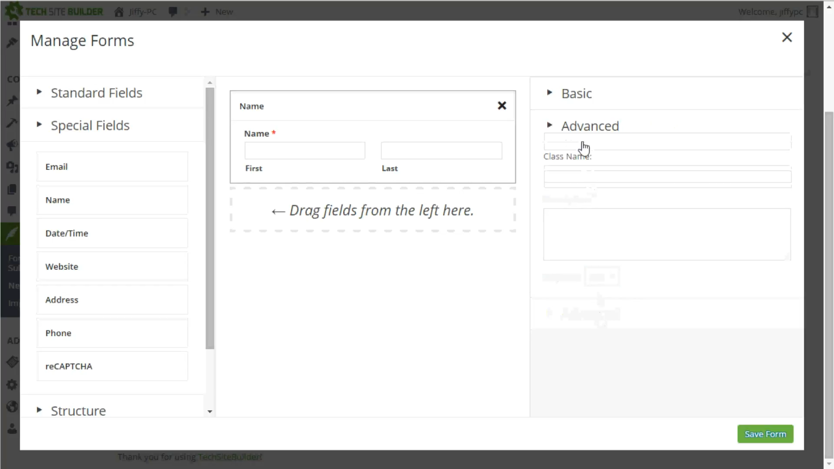Underneath that, you have the advanced area where you have some advanced information. For the name, you don't really have too much here, just the class name. This is for styling purposes. So if you want to add some customized CSS code, if you know what that means and you know how to do that, then this is where you would add your custom class. But nine times out of ten, you're not going to worry about that, and you just want to stick to the basic information. All right, so we have our name field set up.